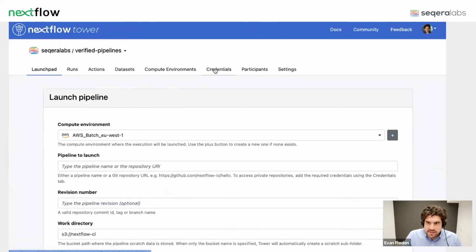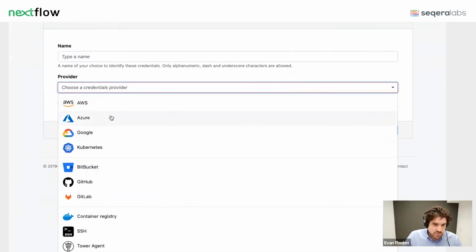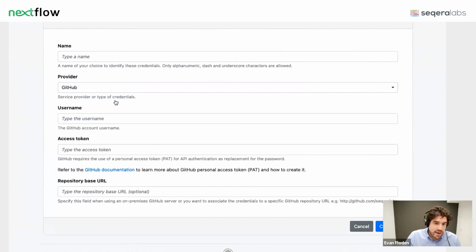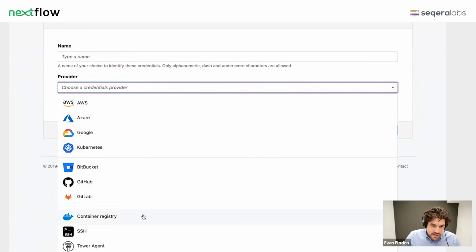Okay, a few final things here around credential management. So you can link in, for example, your credentials for the cloud providers I showed you before, but you can also link in your source code management. So if your code is private, for example, if you have your own private Nextflow repositories that you don't want to make public, you can add in your credentials here for GitHub. And from there, you can choose either the base one, which is basically GitHub Cloud, or if you've got your own on-premise GitHub, you can use that. Likewise with Bitbucket, etc. Container registries, SSH, and Tower Agent we spoke about before.